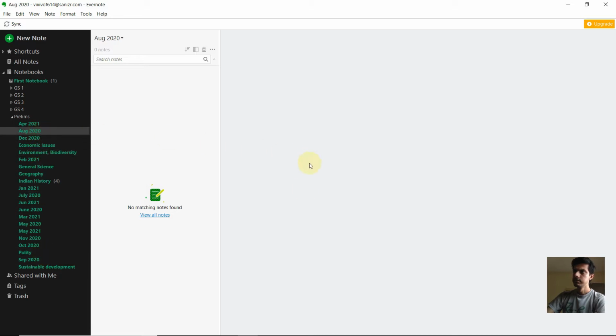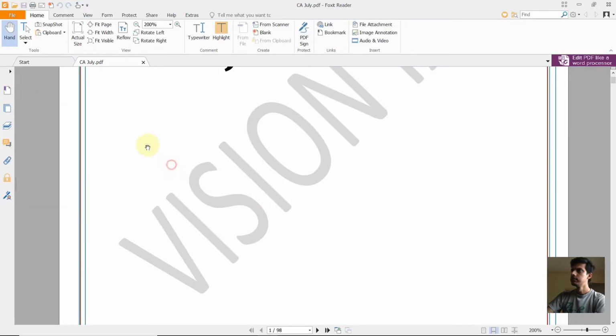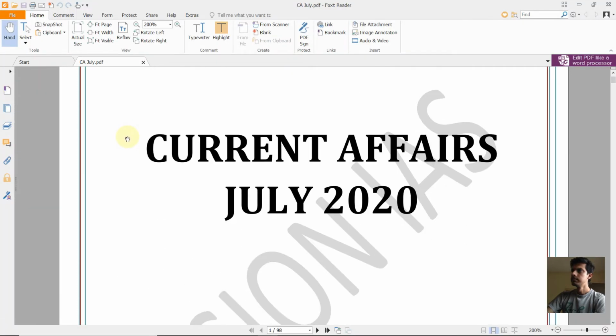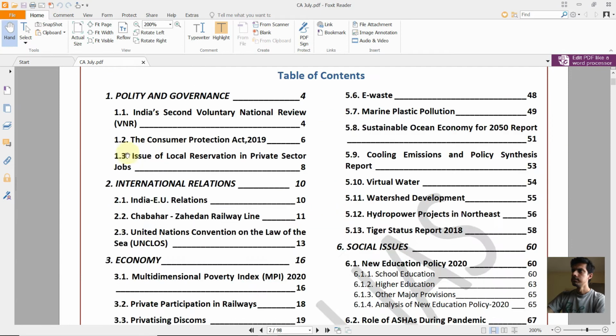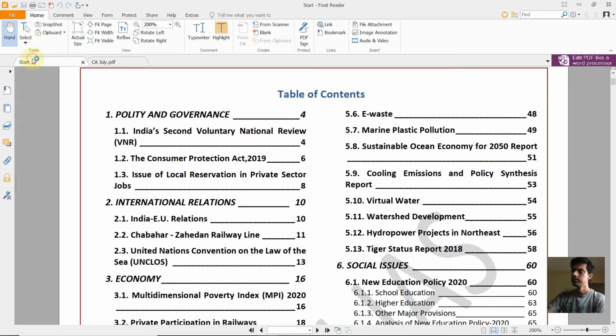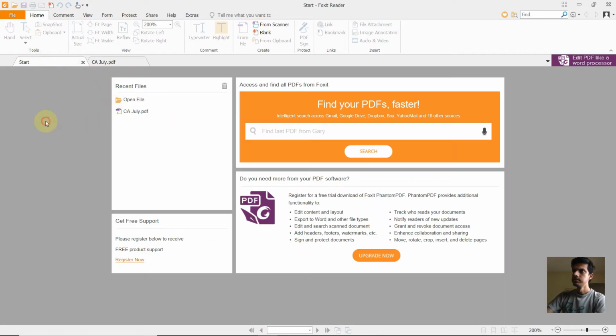Let's start with this video. So we will open the Current Affairs Monthly Magazine and then we will open the PDF reader, which is Foxit PDF Reader. This reader has good highlighting features and it is very much less in size than the Adobe Reader, so I prefer using this Foxit PDF Reader.